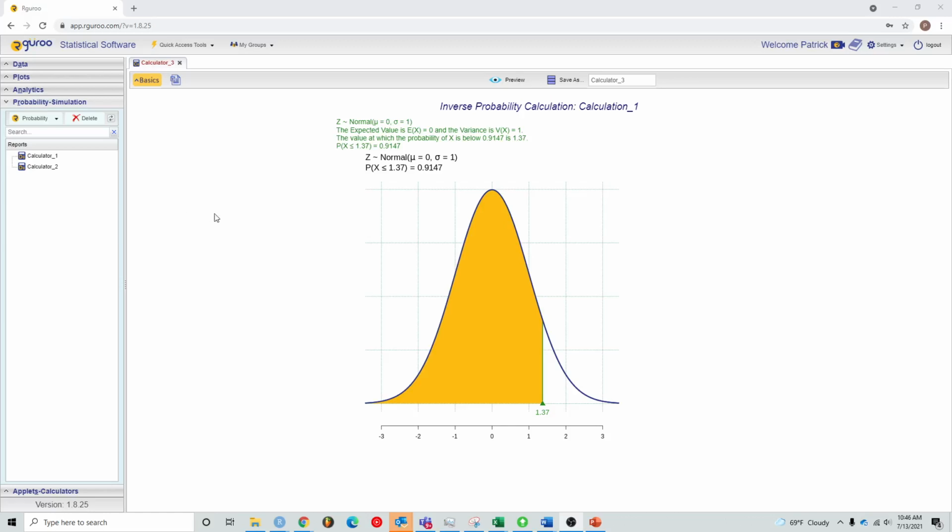Okay, for this video I'm going to show you how to do a calculation of z when you know the probability. We've been looking so far at how to calculate the probability when you know z, but sometimes you want to know z based on the probability. So what you're going to do is go ahead and go back to this basics menu.